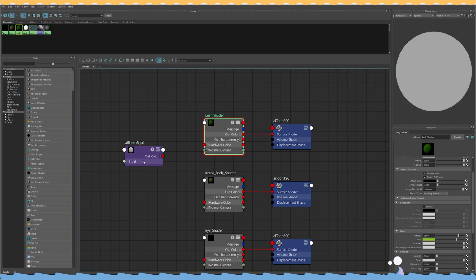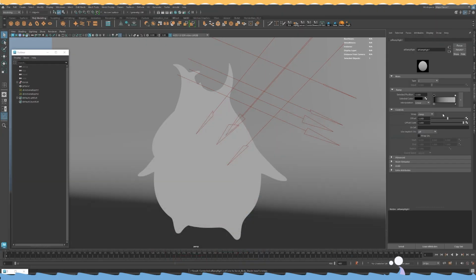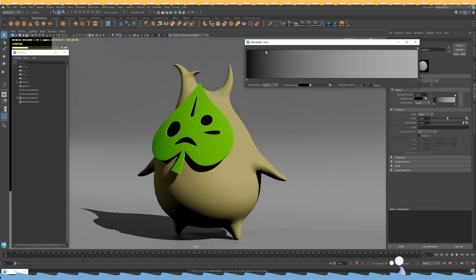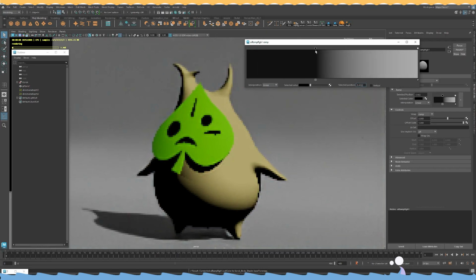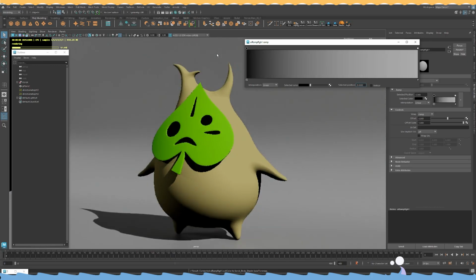If I go ahead and select my body shader, middle mouse click on the AI ramp RGB, and then drag that over to tone map. Make sure you have the ramp selected and you're in attribute editor so you can see the attributes here. If I go ahead and render again, and then start adjusting this slider, you can see now that the ramp is actually driving the appearance of the shadows.